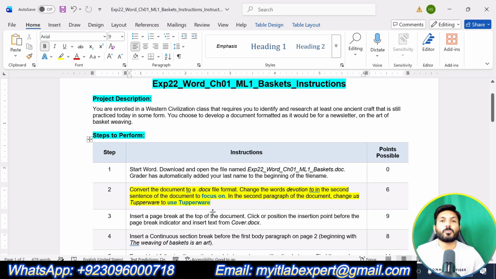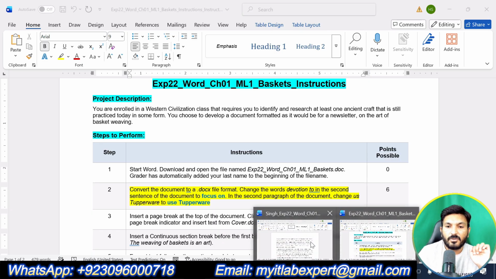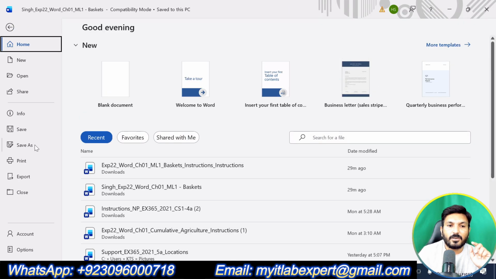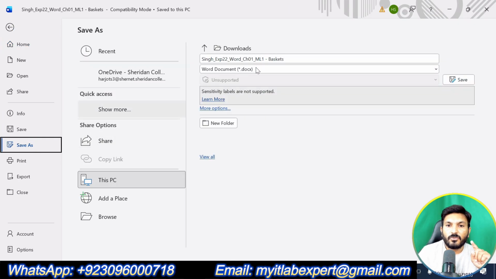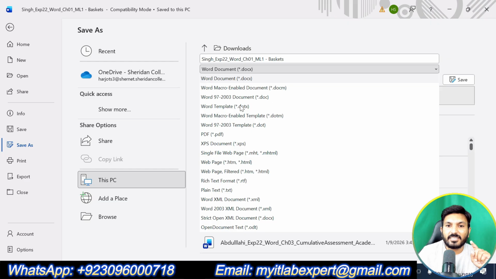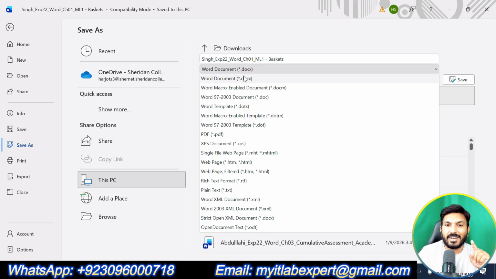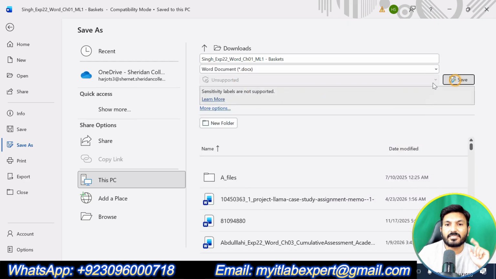So we are first supposed to change the document file format to .docx. To do this, we will go to the Word document, click on File and click on Save As. Now we are supposed to change this .doc to .docx, so select this first format, that is Word Document .docx, and click Save.